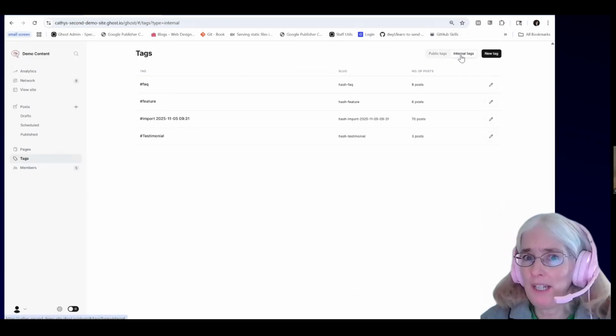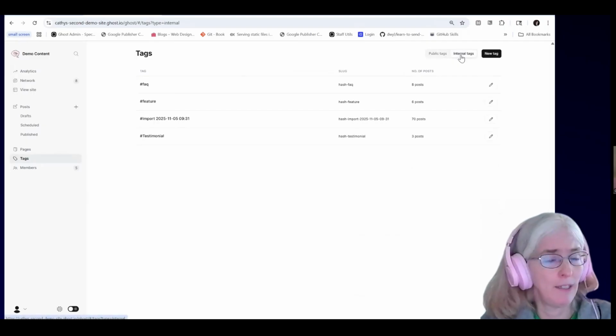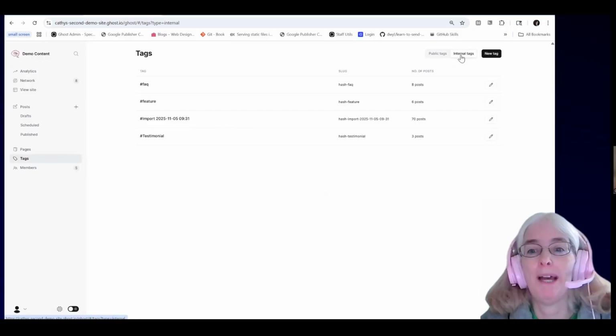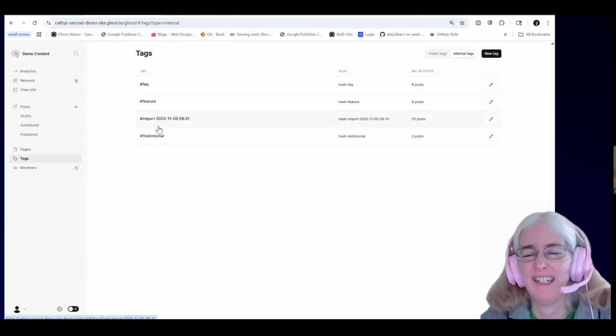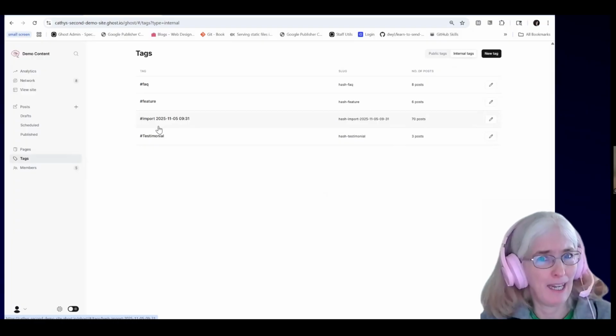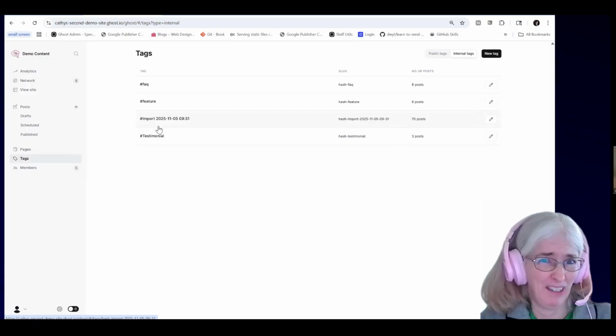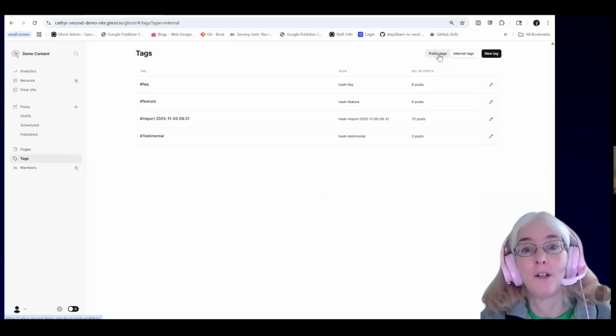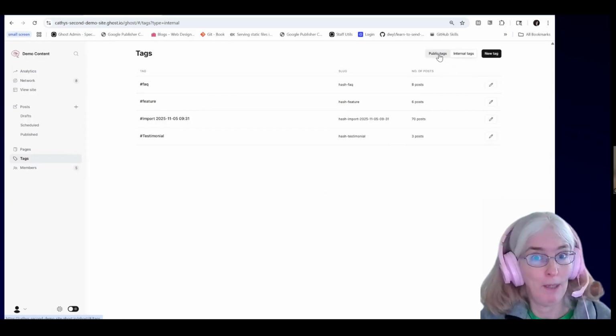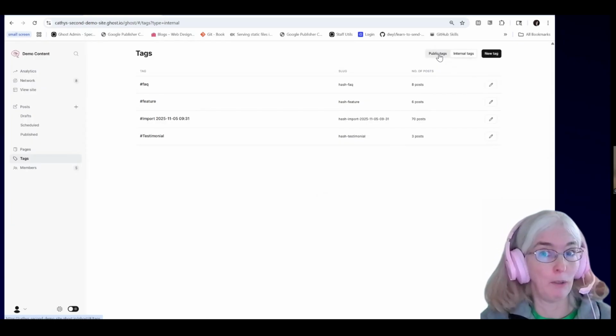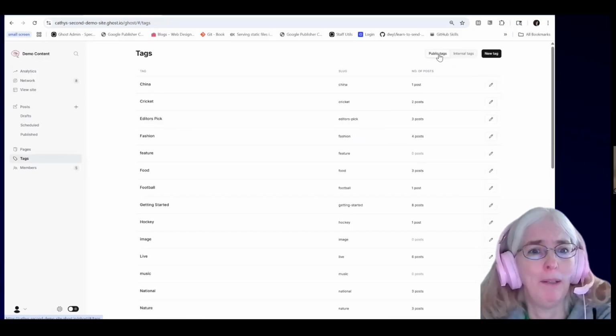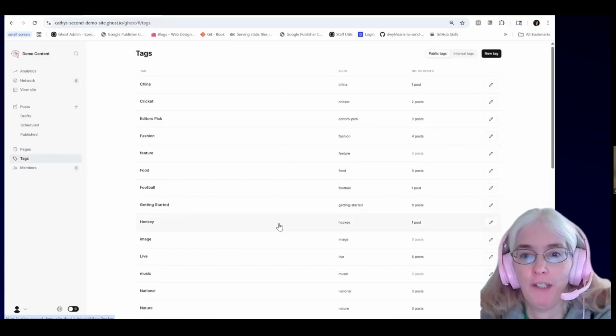If you have internal tags, those tags are not visible in the same way. They don't automatically make collections. And you can see I've got some here that are kind of utility tags, right? Like I imported content and Ghost made me a tag in case I needed to see or maybe delete all the content that I had imported. So don't use a hash in front of your tags if you want them to be public. If you're using them for organization and you might want to be able to pull together a grouping, then you probably want them to be public. So these tags don't have a hash in front of them.